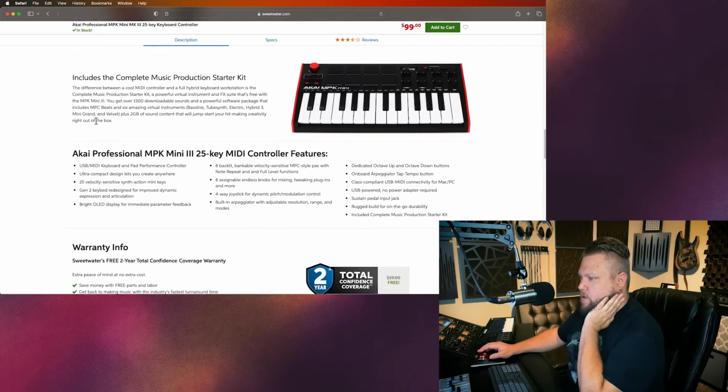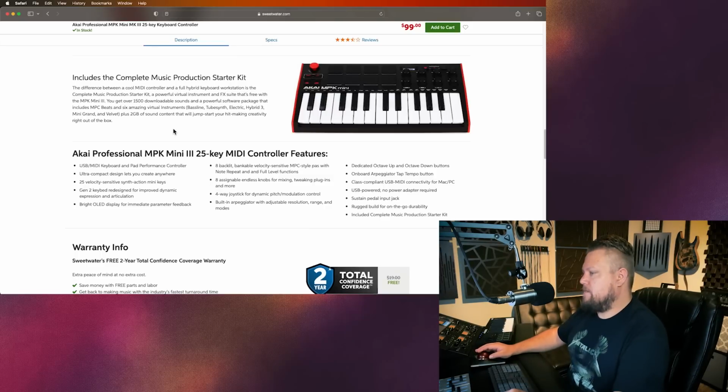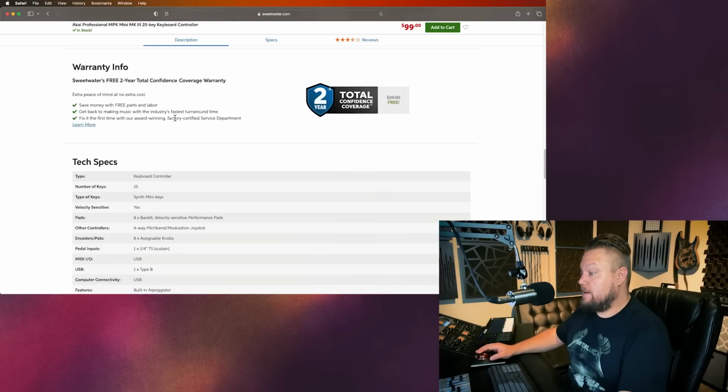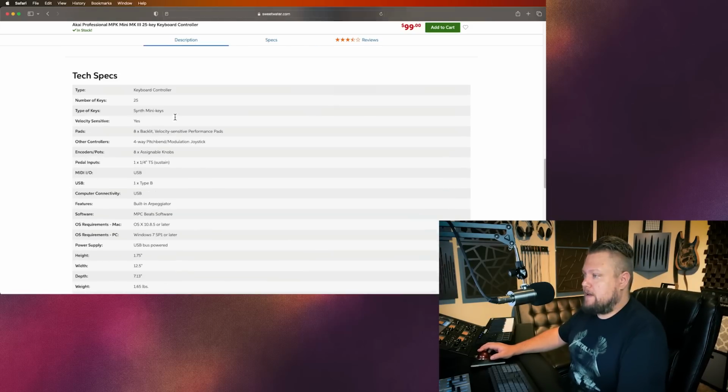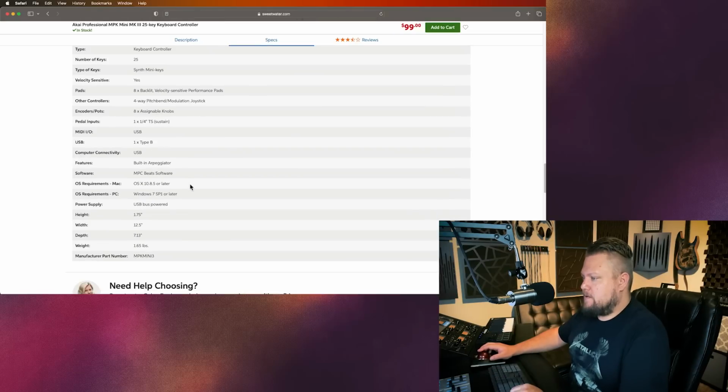The question is, what format are these instruments in? Because if they're not in AU component format, you won't be able to use them in Logic. If they're just VST, you're not going to be able to use them in Logic. If they're just AAX plugins for Pro Tools, not going to be able to use them with Logic.